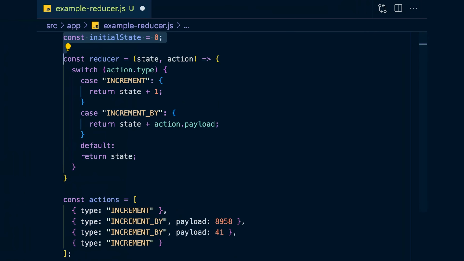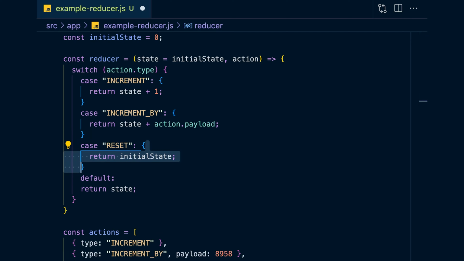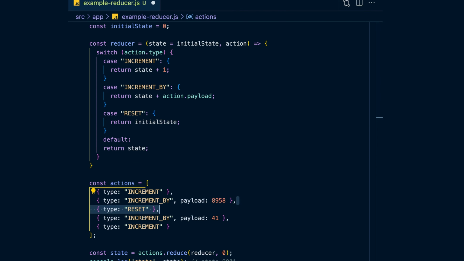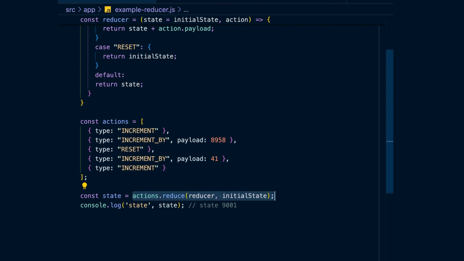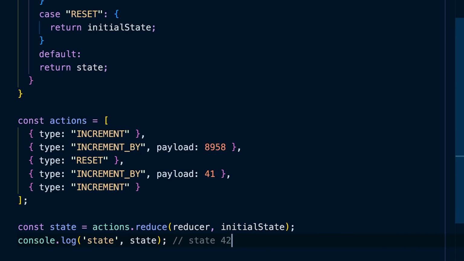Capture the initial state in its own variable to improve the code. This lets you easily use default parameters for the initial state and add a new action to reset the reducer to its initial state. You can test it by adding it to your actions array, and instead of hardcoding 0, you can pass the initial state to the reduce method. This prevents errors if you ever change the initial state. Now the result is 42.